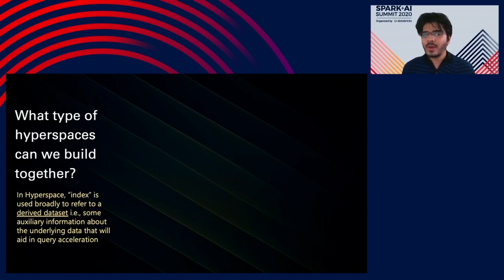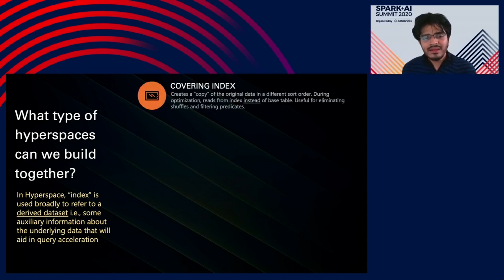Let me answer the final question, which is what type of hyperspaces can we build together, right? Today, in our talk, we covered one type of a hyperspace, which is the covering index. But in hyperspace, it is very important to remember that the index term is used extremely broadly to refer to a more generic class called a derived dataset. In short, a derived dataset, as the name states, was derived from the original dataset, but it aids in providing some hints to the optimizer to accelerate the query. That's the simple definition. So what are some other types of hyperspaces can we build together?